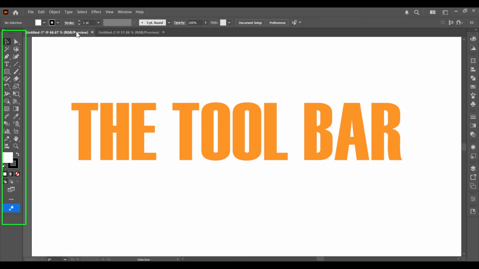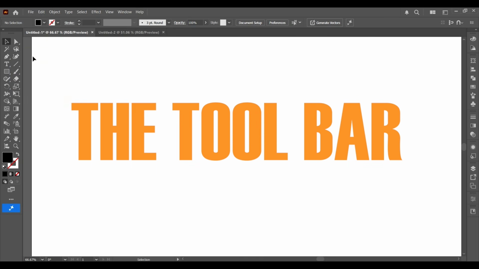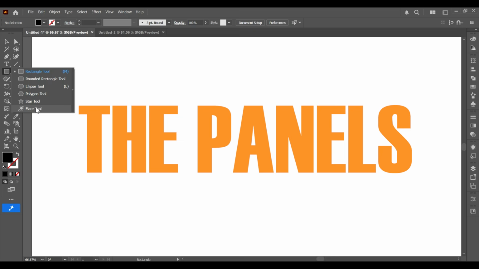Along the left side of the screen is the toolbar. This contains Illustrator's most important tools. If you hover over a tool, Illustrator displays its name and keyboard shortcut. You'll notice that some tools have a small arrow in the corner. Click and hold these icons to reveal additional tools hidden underneath.